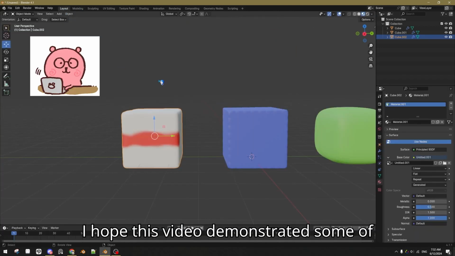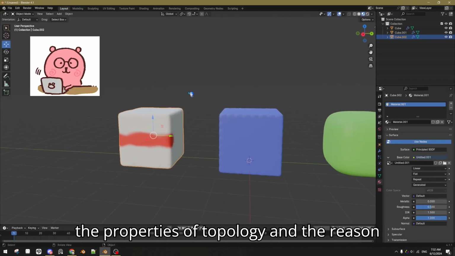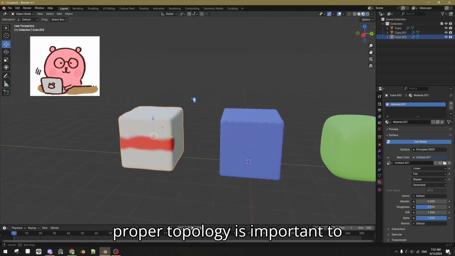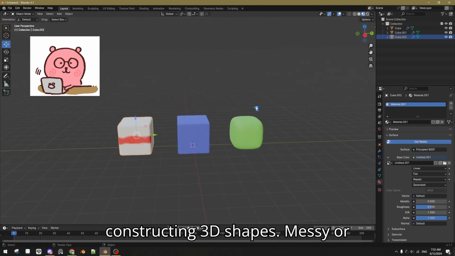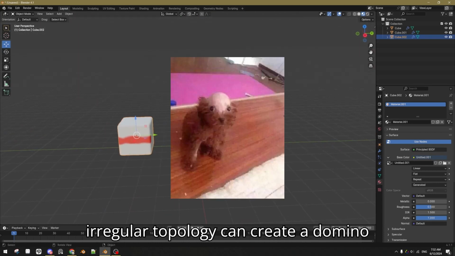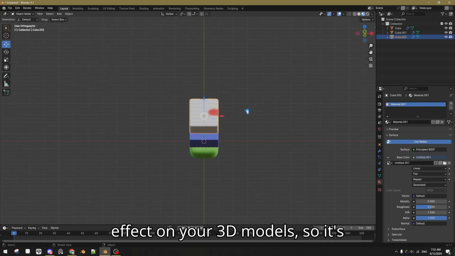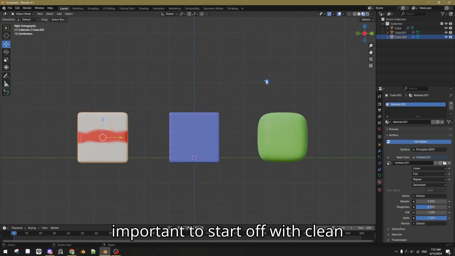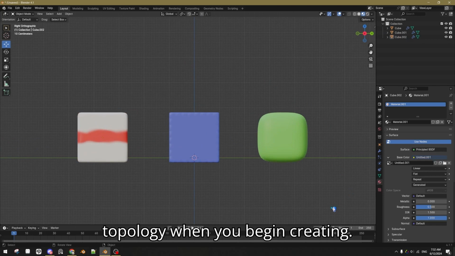I hope this video demonstrated some of the properties of topology and the reason proper topology is important to constructing 3D shapes. Messy or irregular topology can create a domino effect on your 3D models, so it's important to start off with clean topology when you begin creating.